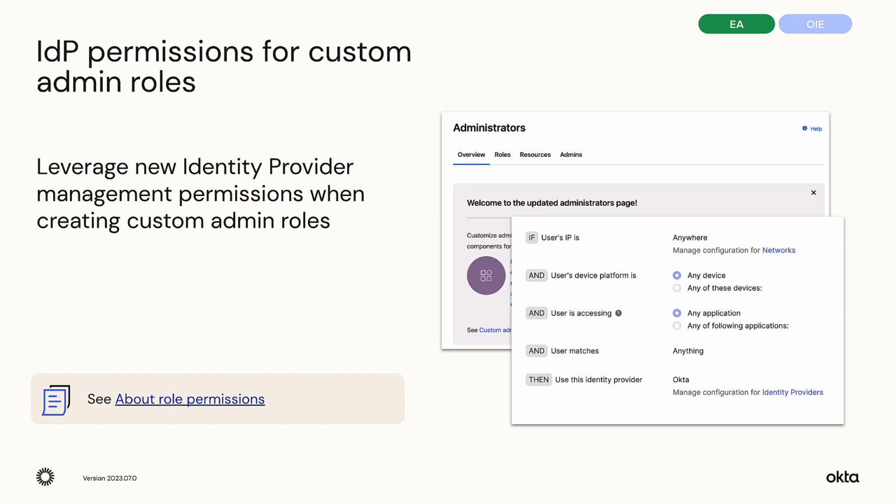IDP permissions for custom admin roles. Admins can now leverage new identity provider management permissions when creating custom admin roles. These permissions allow more precise access control and reinforce the principle of least privilege.